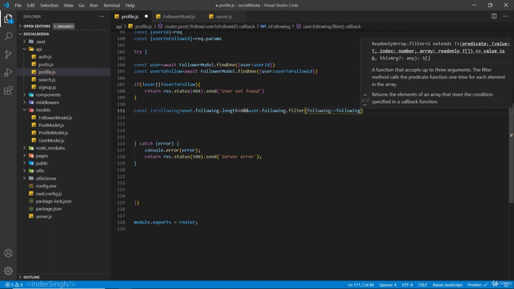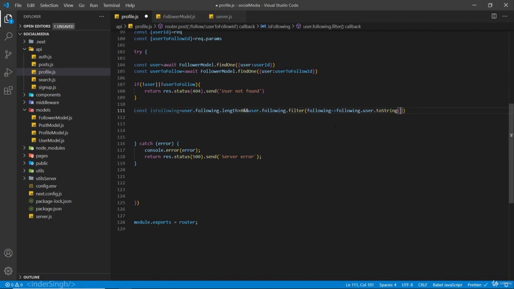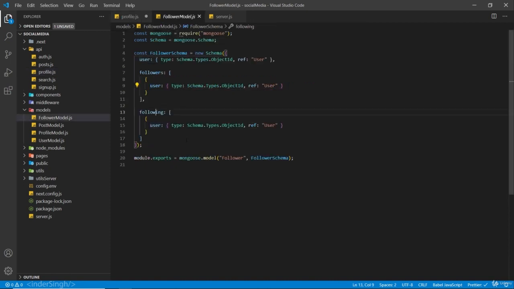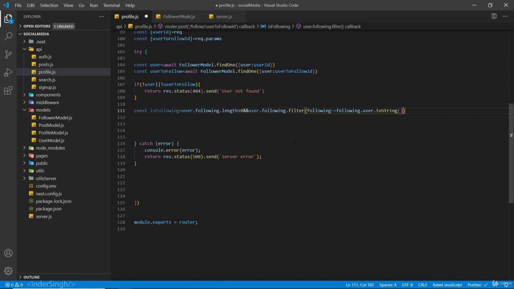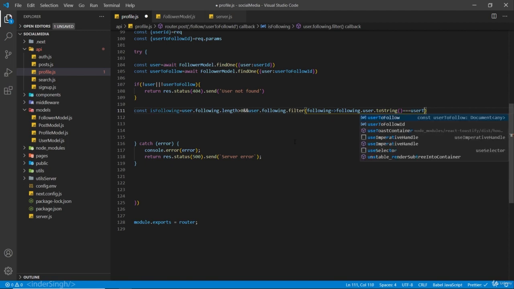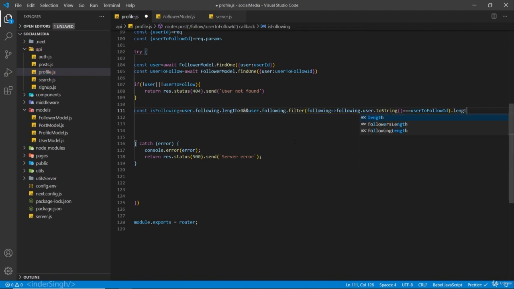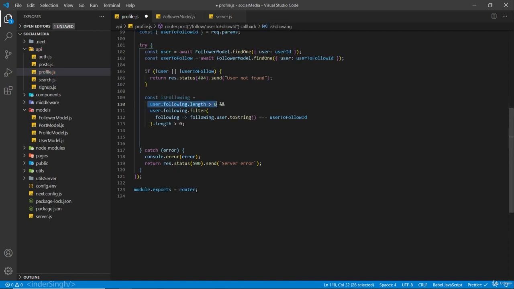So following.user.toString. Here I'm using toString because inside the following the user is an ObjectId, so it is not a string. That's why we have to convert it into a string first. And if it is equal to userToFollowId, and if its length is greater than 0. So first of all, we are checking if user.following.length is greater than 0, and then we are running this filter over that to check if the user who is being followed here is not already there inside the array.